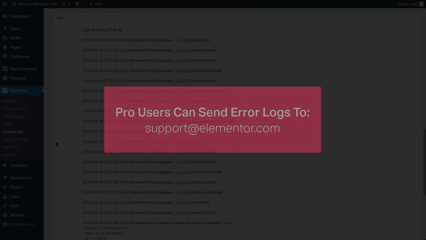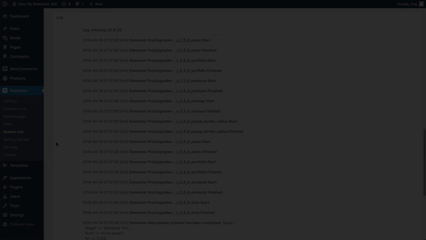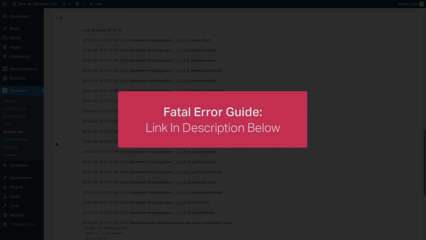If your hosting company is not able to solve the issue, and you are a pro user, you can send a ticket with the error logs to our support via support@elementor.com, or check out our fatal error guide here.